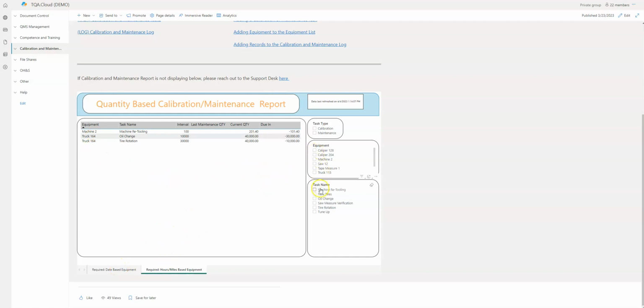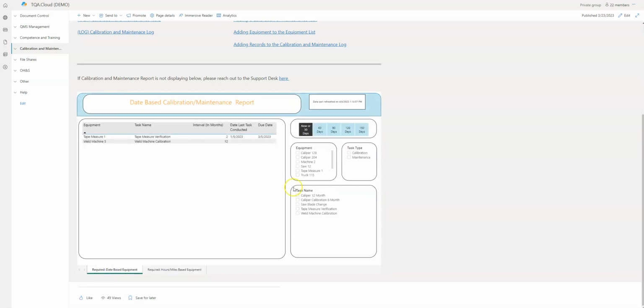One of the things you can do, let's say you only want to see things that need an oil change, so we're going to take them all at once. You can select oil change over here. It's only going to show pieces of equipment that have an oil change coming up. Or let's say you're wanting to send a bunch of calipers off for calibration. We can select caliper calibration. It's only going to show stuff, which we don't have any, that's for caliper calibration.